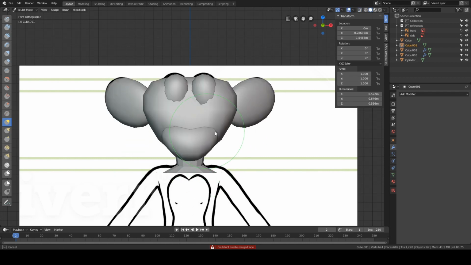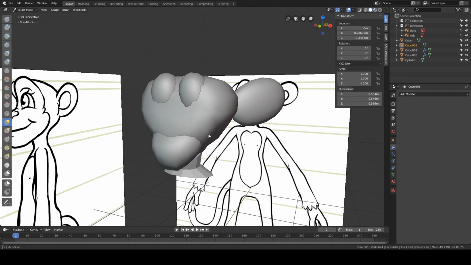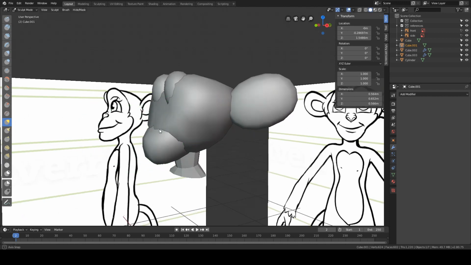I might just pull this out this way a little bit, because the muzzle here is actually going to kind of flare out into these cheekbones. Just sort of want to try to capture that a little bit early on, because that can be something that causes us a little bit of grief later on. Okay, I'm reasonably happy with where that is.